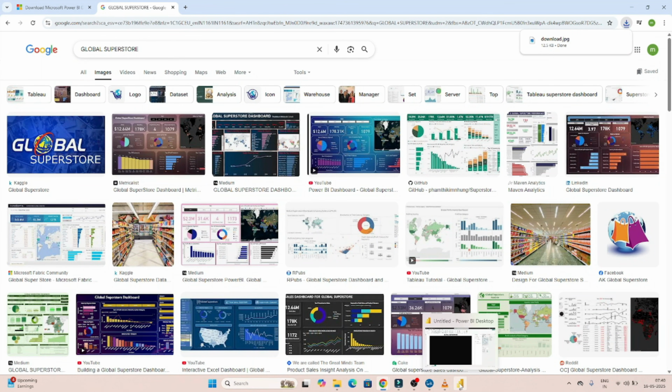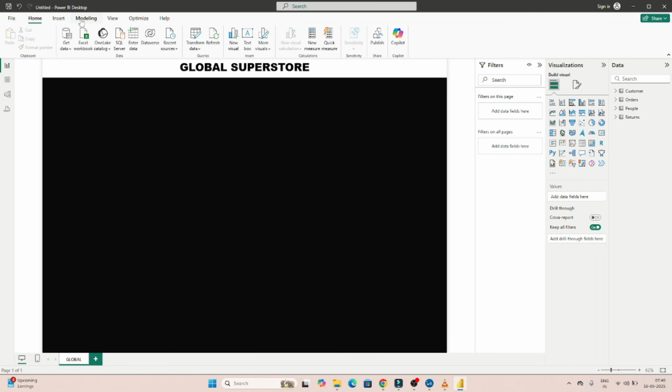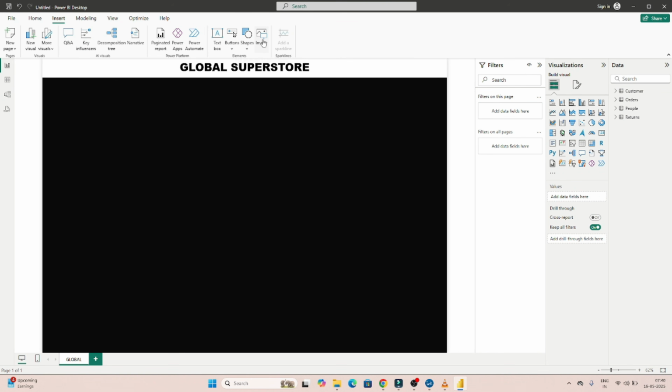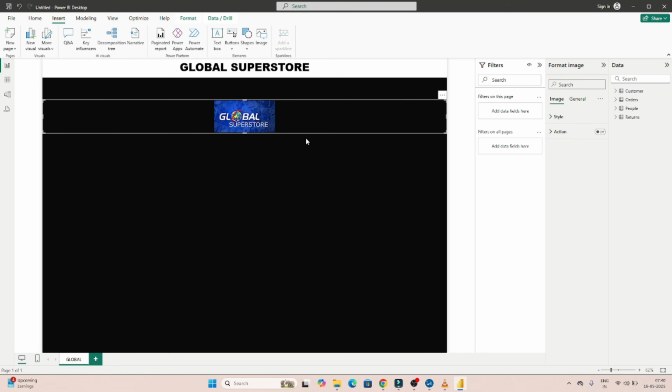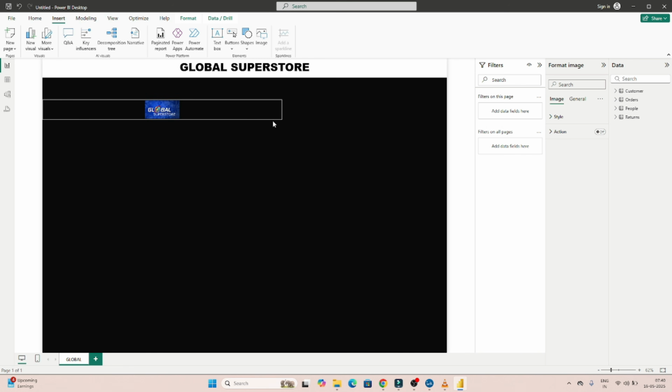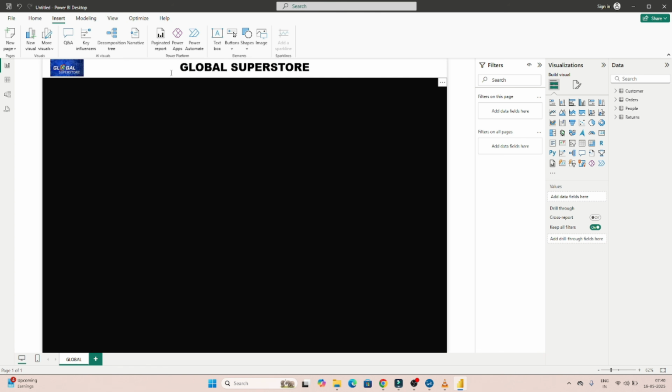Now come to our desktop. If you want to import it, go into Insert. In Insert we have an Image option. From that image option you have to select the particular logo. You can see this got imported. Now this logo you can bring to the top. Whenever we work for any company, that company will have a specific logo. Like that, you can set up a logo.